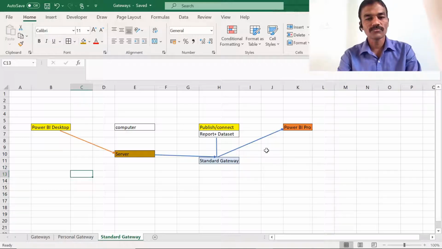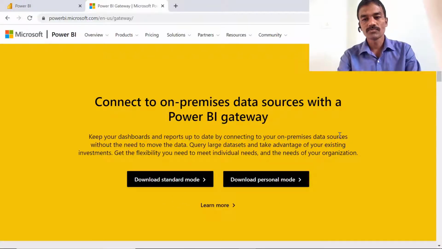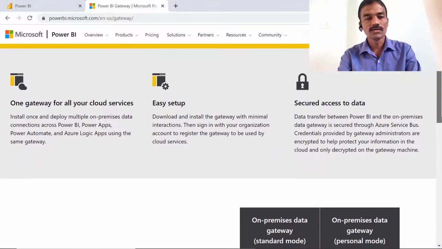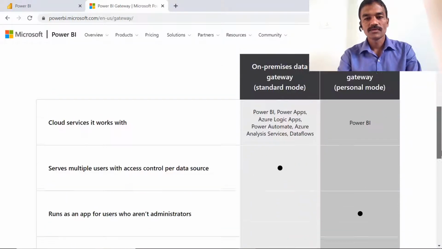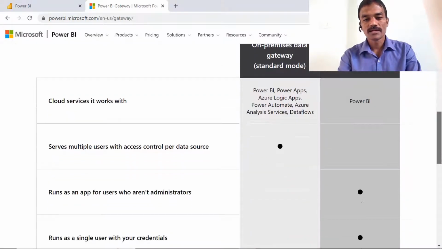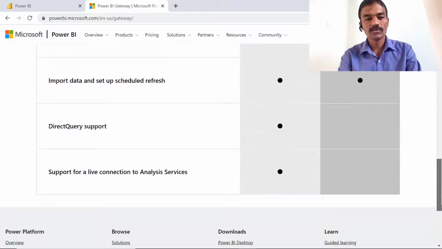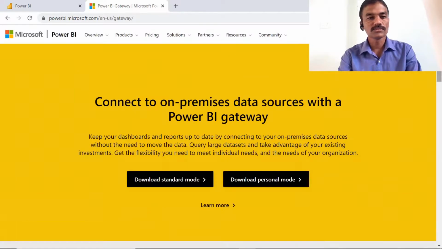This information is available on the Microsoft website. Standard mode and personal mode, which we need to download, and if you scroll down here we can see the difference between the personal and standard mode, what it is and how we can use it. This is the way. The link for this is available in the video description. You can go through the personal and standard gateway in detail.